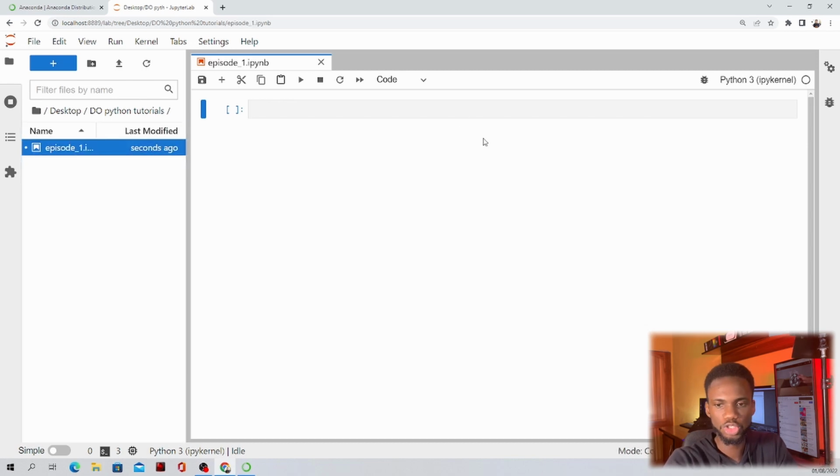All right. So what you have in front of you is something called a notebook file, and it is basically where you can type and run your code. Now, I'm going to start by typing a simple code here just to show you how this works.